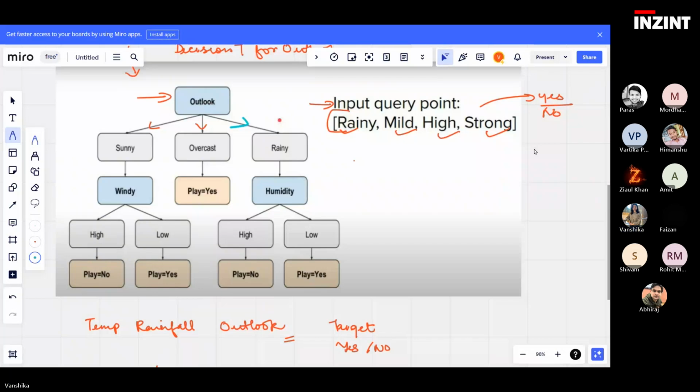We check that humidity. Please let me highlight. Firstly, we checked whether the outlook is rainy or not. Then we straight away skip to humidity, and here we check whether humidity is high or normal. In our query, humidity is high. And right here, we have the note that if humidity is high, the answer is no. So I get the answer no.